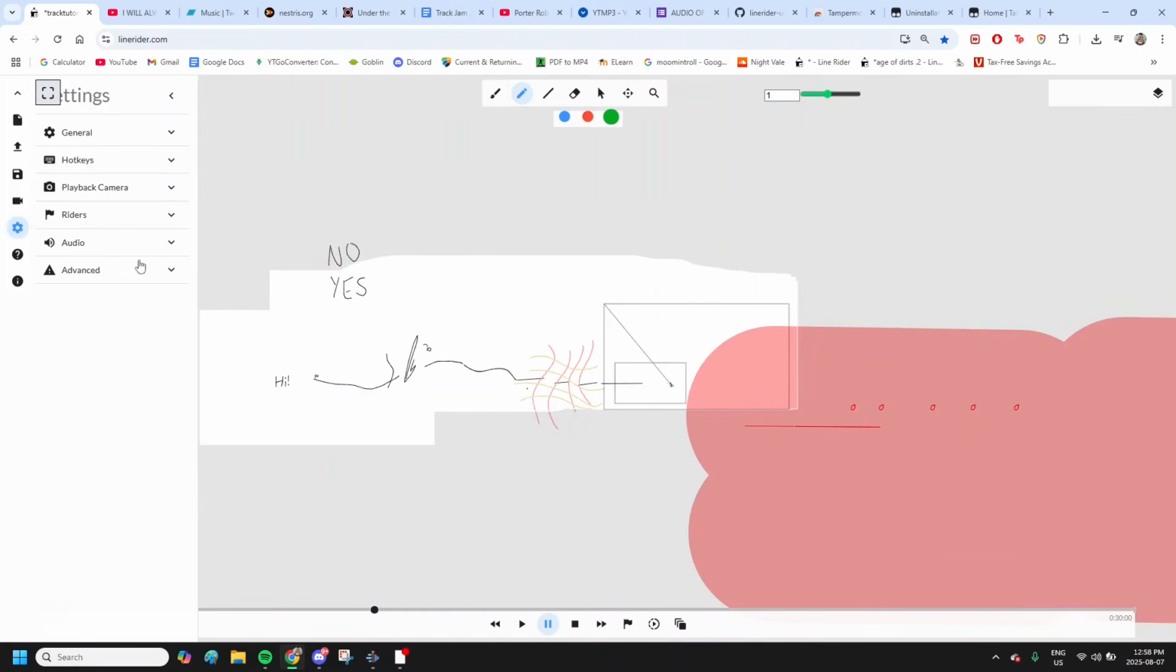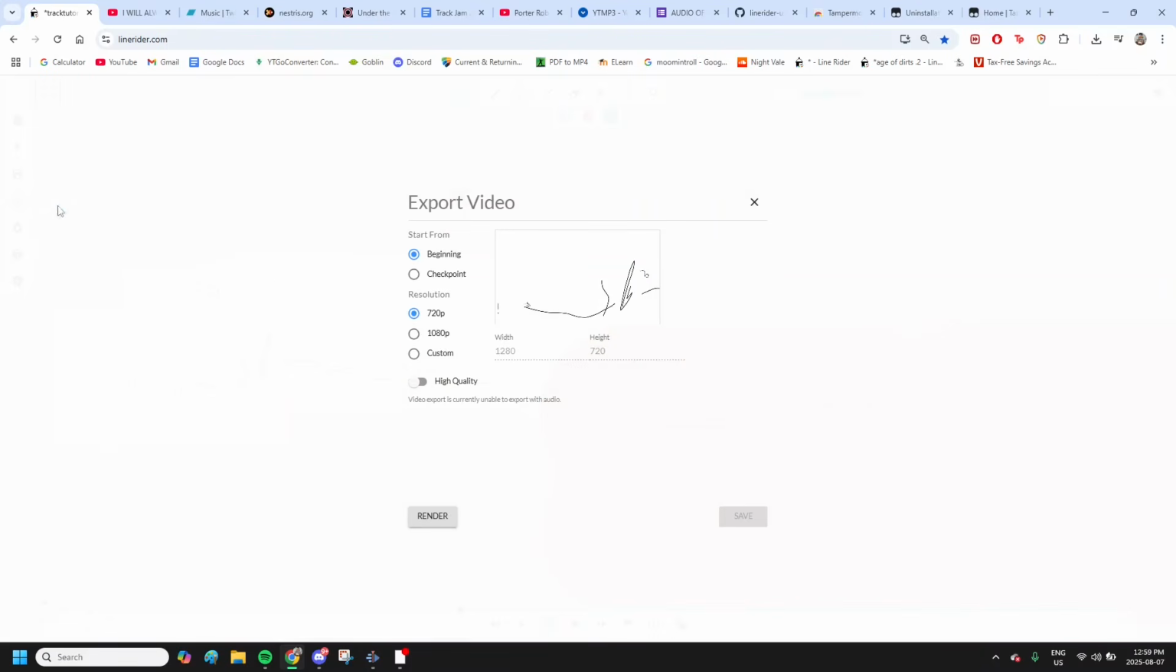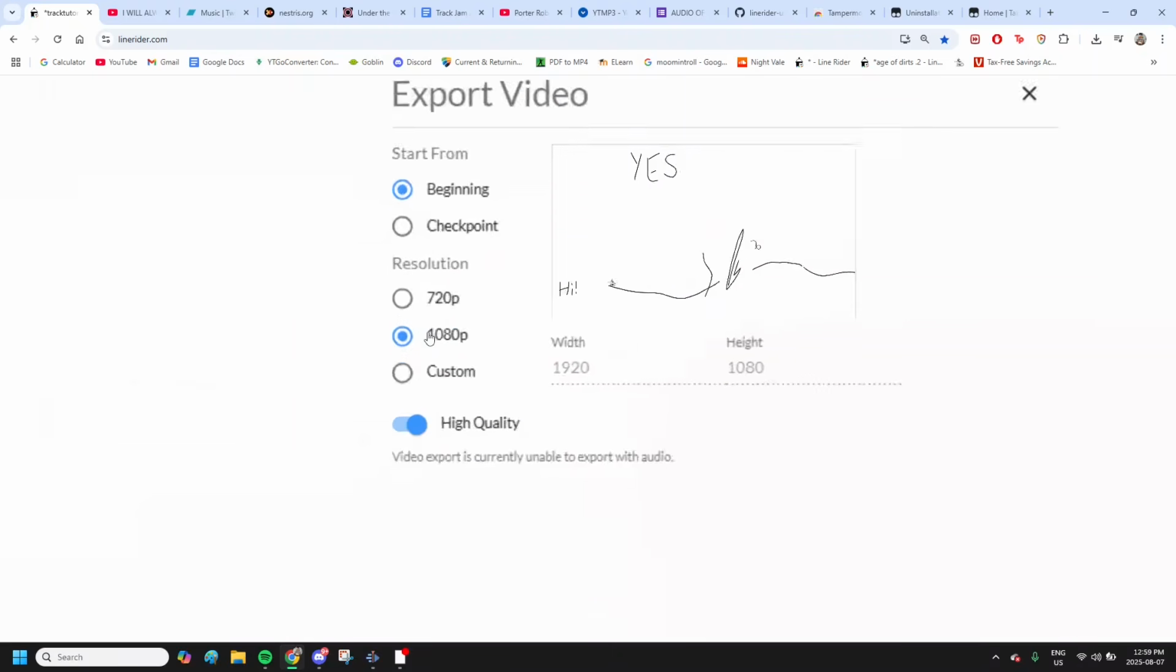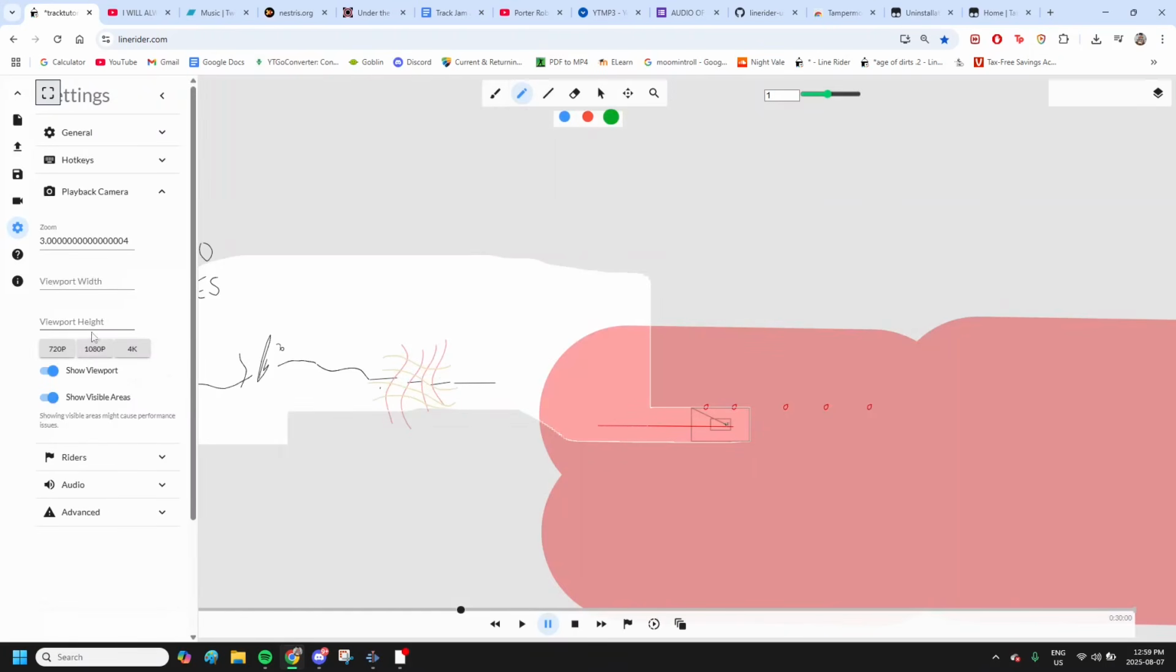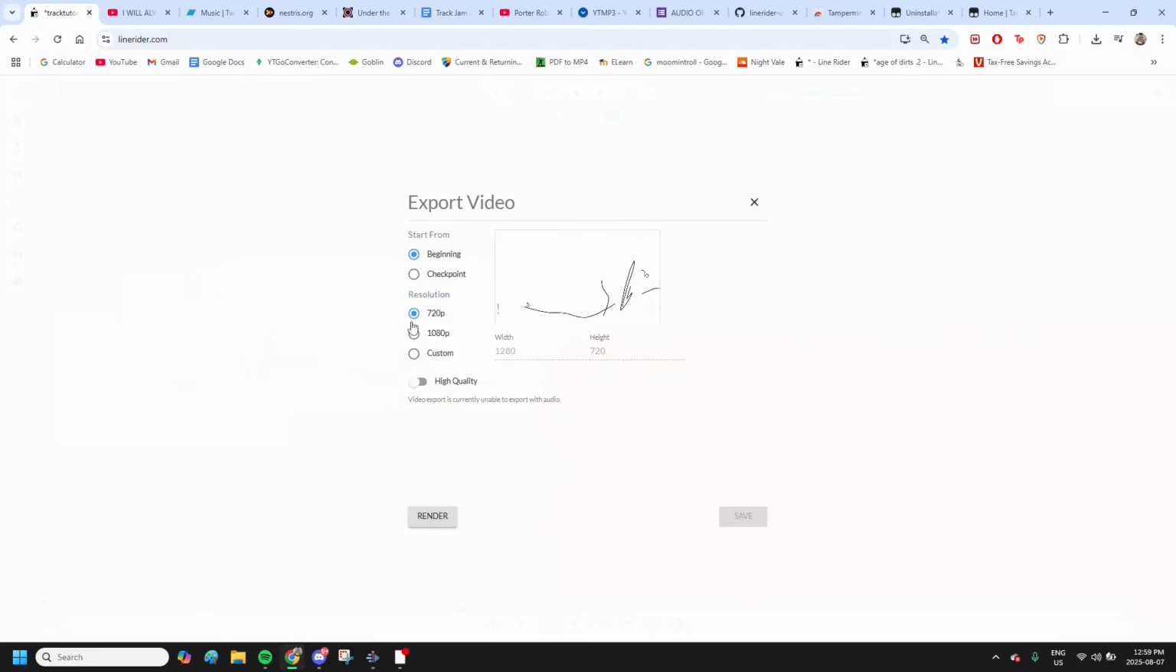Final, very last thing, exporting your track. Now, LineRider is pretty annoying in that you can't actually export it with the audio. You have to add the audio in a video editing program afterwards, which is pretty easy to do. Make sure that you've selected the right resolution. In the playback camera, I'm specifically going with 1080p, so when you export it, make sure you've also selected 1080p so that all your camera work will be exactly how you want it.